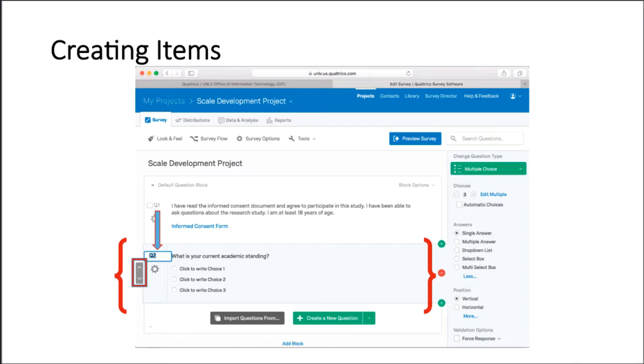You can also click your cursor on the actual item number, in this example, Q2. The command box will open and a different number can be inserted manually. Now we can move on to the item responses portion of the presentation.